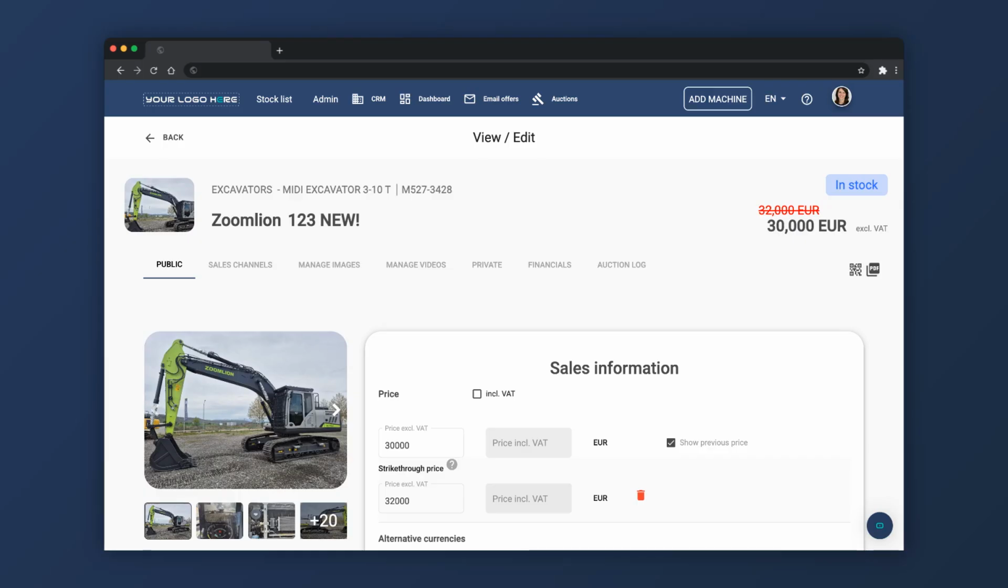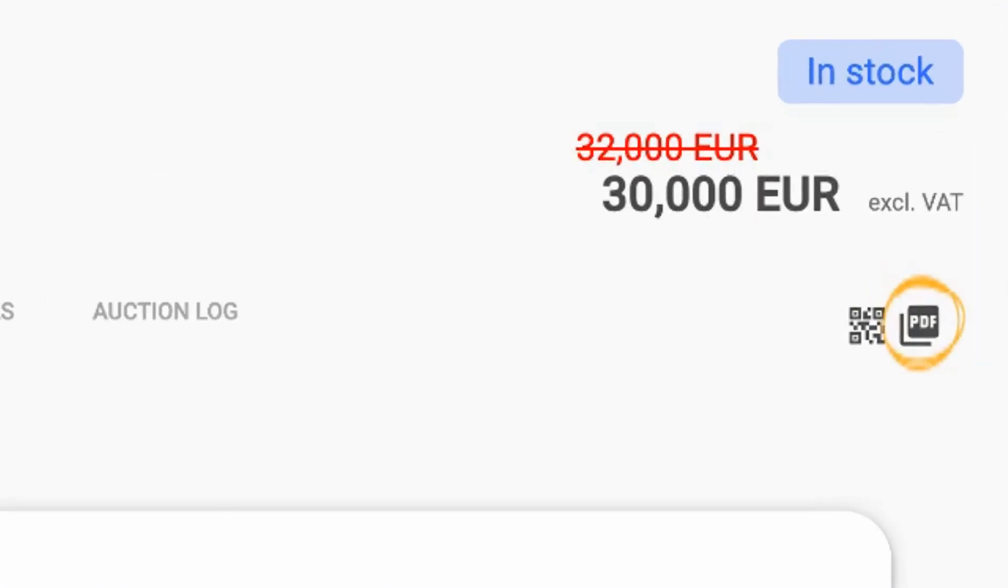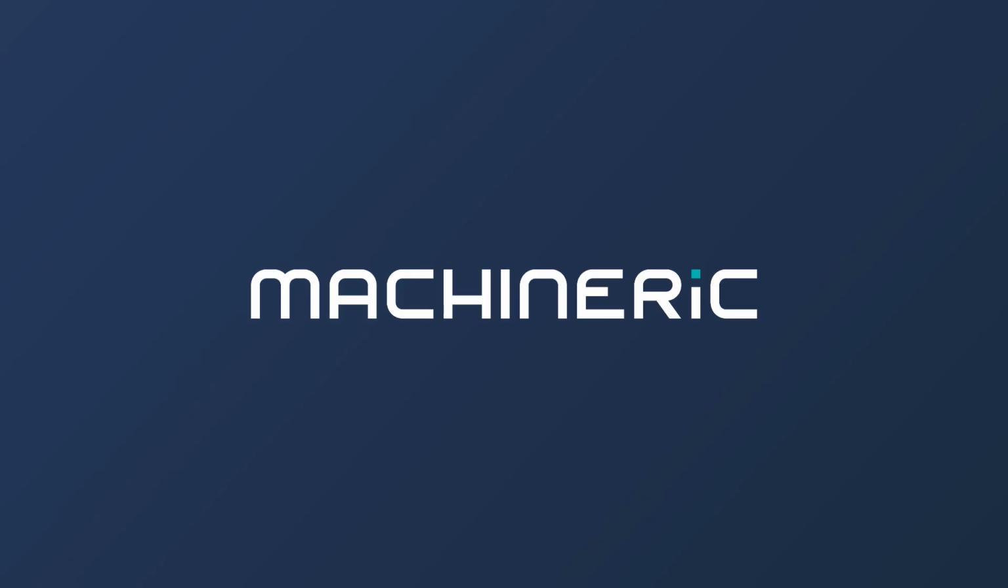PDF offers can also be generated directly from the Machine Details page. Click here to create a PDF offer. You have now learned how to generate PDF offers in the Machineric platform.